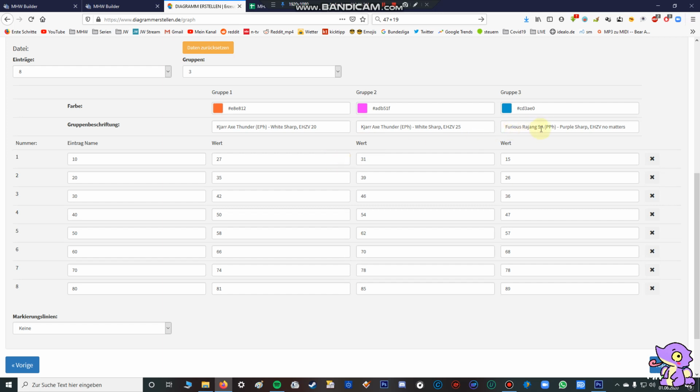On the Furious Rajang Switch Axe we don't have a high thunder element. We also haven't got a critical element, we haven't got Thunder Attack level 6, and we also have a power phial, so we don't have to calculate more elemental hit zone values for the Furious Rajang. We also have five thunder attack ticks in the element discharge.